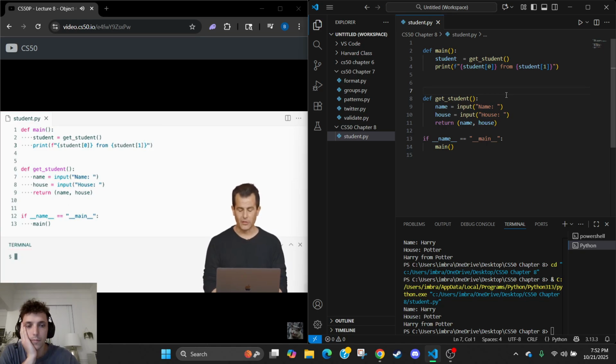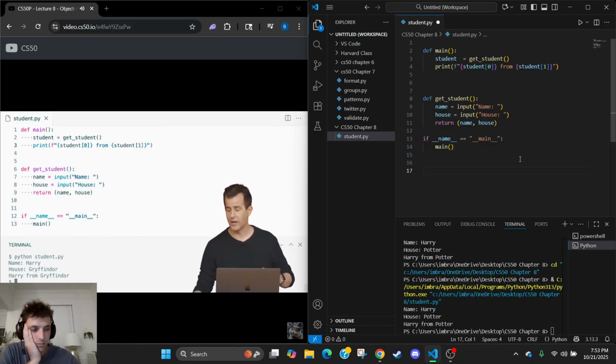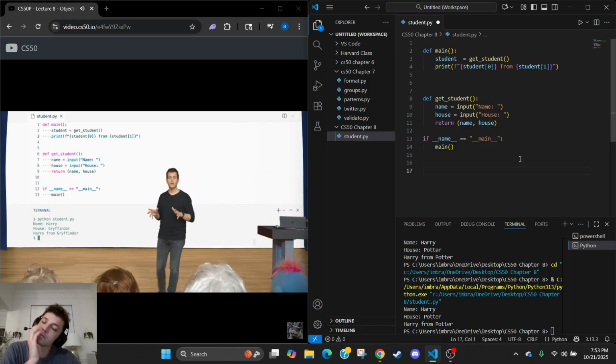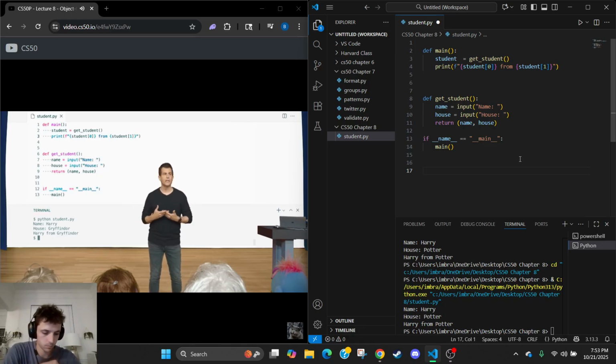Let me go ahead and clear my terminal window. Again, run python of student.py. Let's type in Harry. Let's type in Gryffindor. Enter. And we still have some working code. Let me pause here now and see if there are any questions on this technique of returning a tuple and indexing into it in this way.